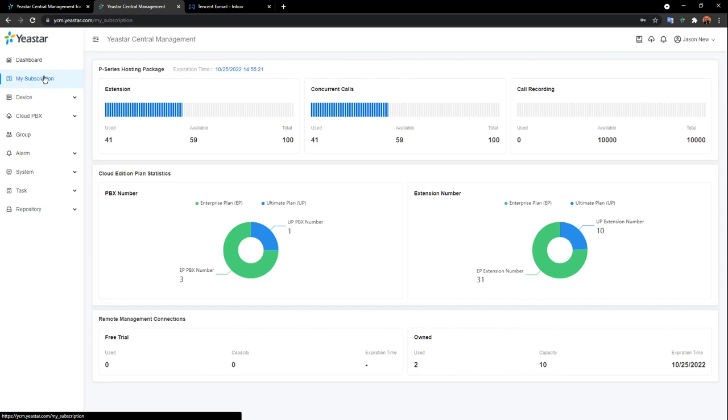All right. So, for example, if you want to create a particular instance right over here, I want to figure out how many extensions I have there, how many concurrent calls are available for me to make use of, right? So you can simply go click on My Subscription here and just take a look. Now, for example, you guys can see I currently got 100 extensions, 100 concurrent calls totally. So right now, it's so clear. I get 59 of them are available now.